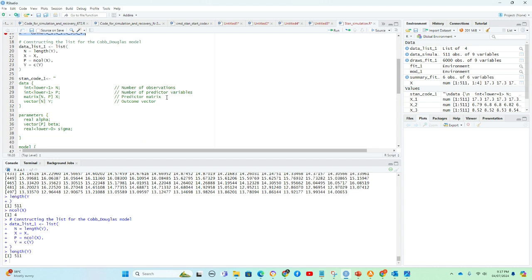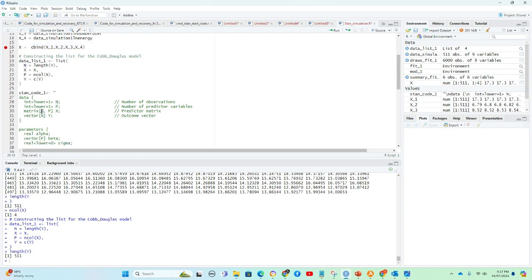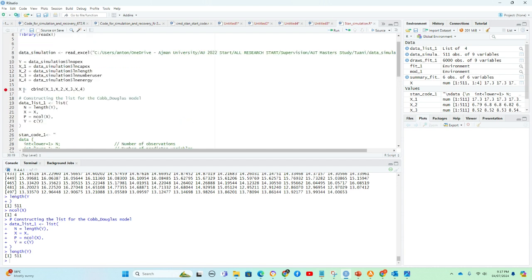And then you have your predictor matrix. So this is this X. This X we bind and put here. That means it has n observations, and we have counted 511. And P is how many columns they have. So this is the number of rows and this is the number of columns, and that's our matrix X. This is exactly the way you create it.